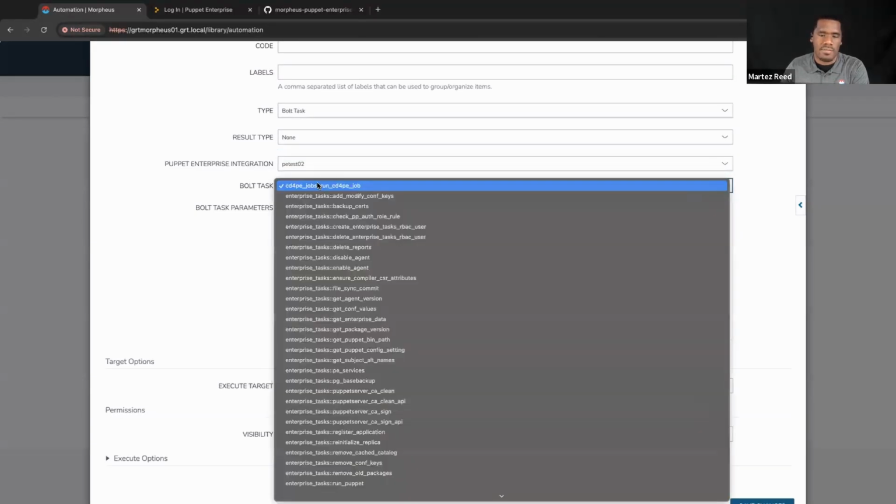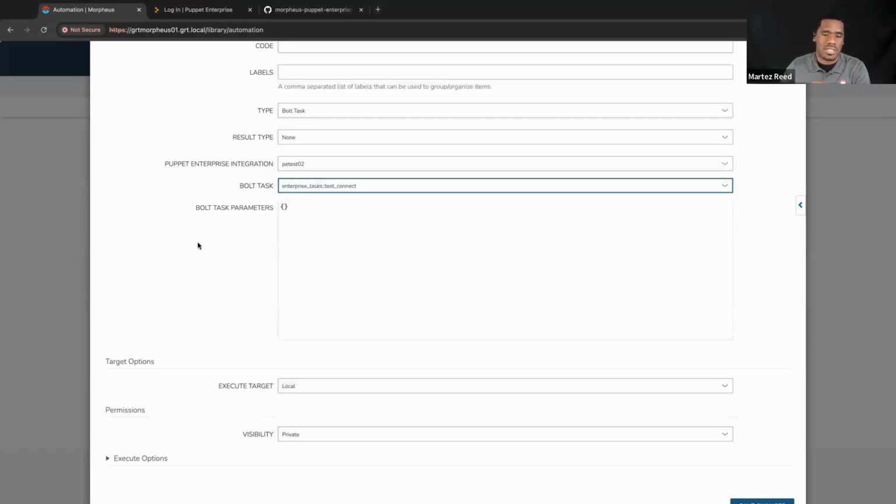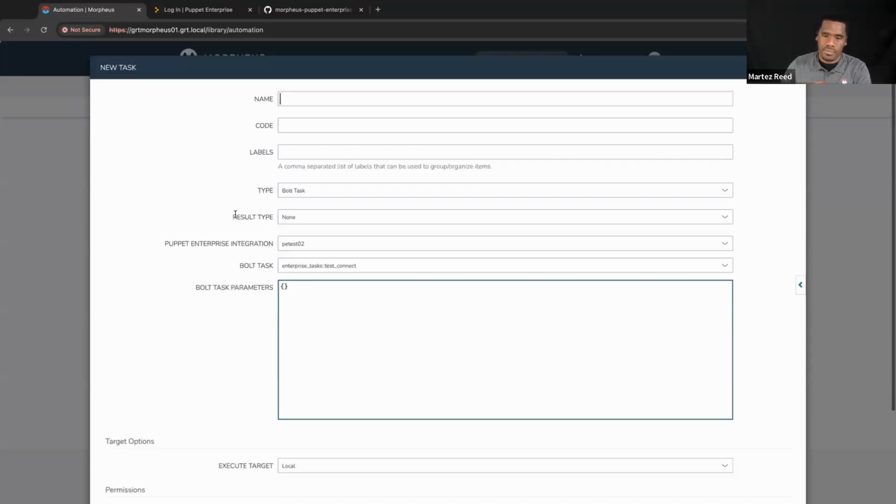And then the other thing I do have is Bolt task that we see here. This is actually being pulled from that reference data as part of the scheduled sync to the Puppet Enterprise platform. So I could go down and select the various types that I wanted to define. And then additionally, I've exposed a Bolt task parameters. In this case, it expects a JSON payload and would be what is used as part of the API call to Puppet Enterprise to trigger this particular action.